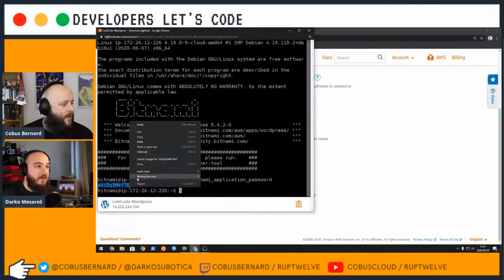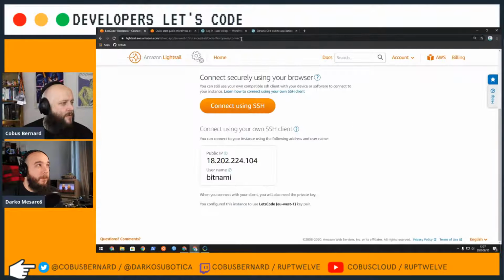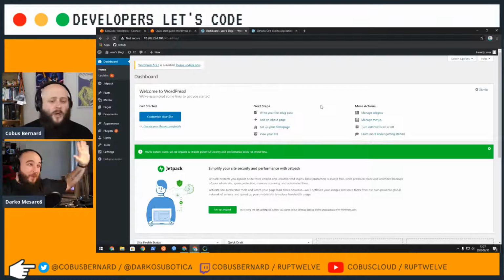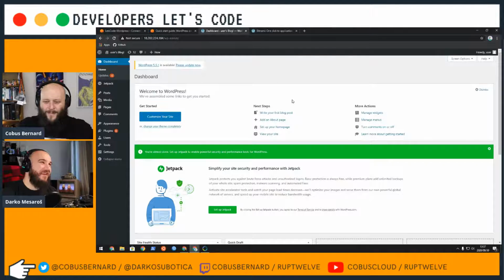I hope somebody didn't copy and get in before us now, because that would be very awkward. Boom, and we log in, and here we have our brand new WordPress site up and running, easily accessible. Cool. But you can do all of these things the same. Everything Cobus has done here, you can do it on vanilla EC2 on AWS perfectly. It just takes more effort, right?